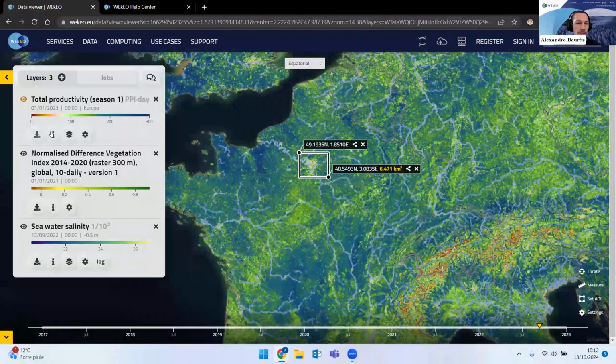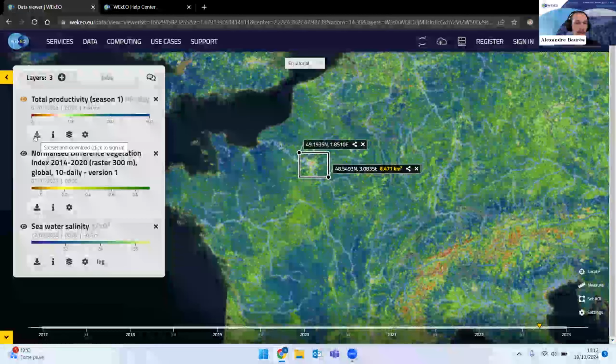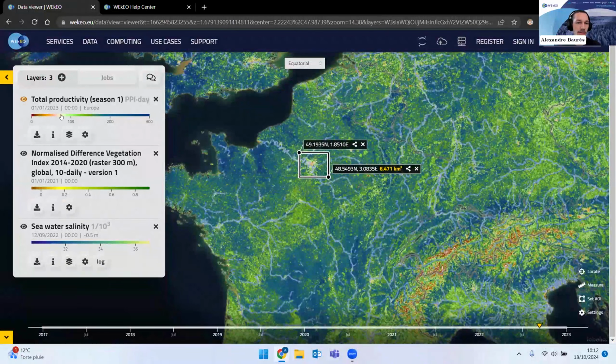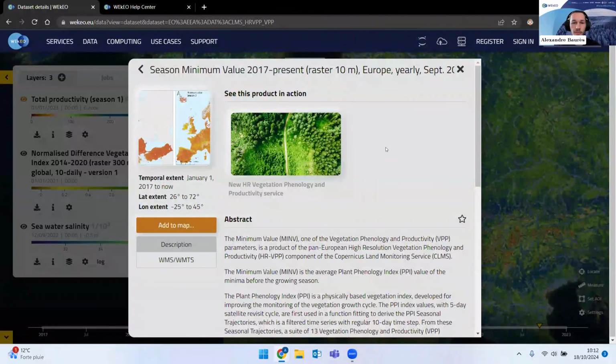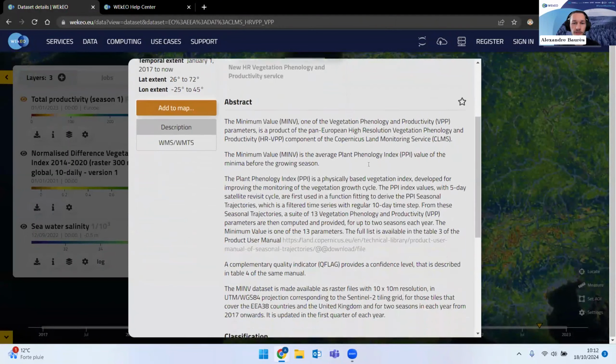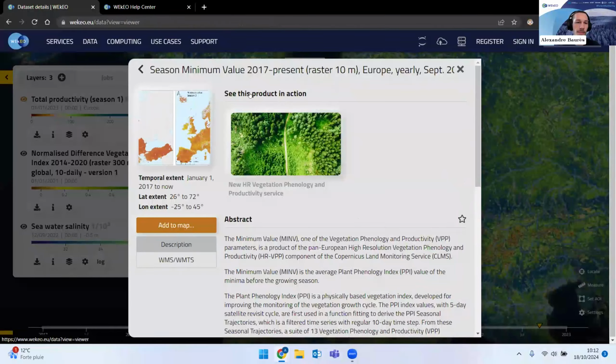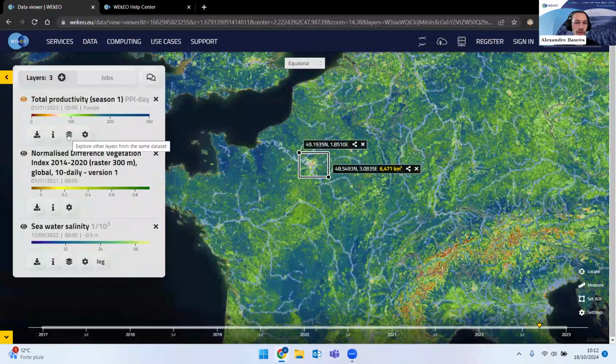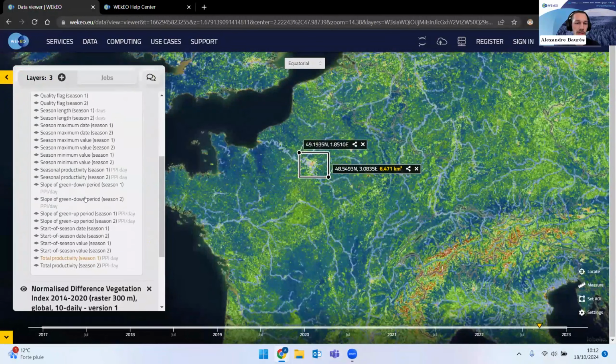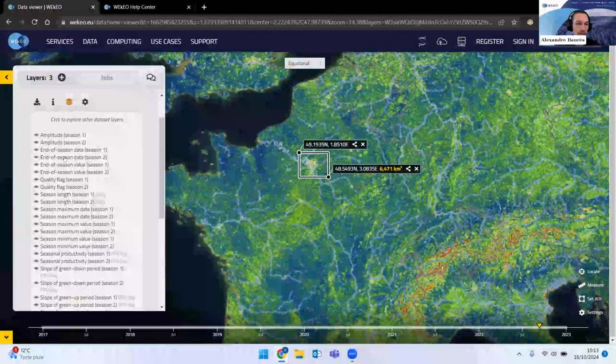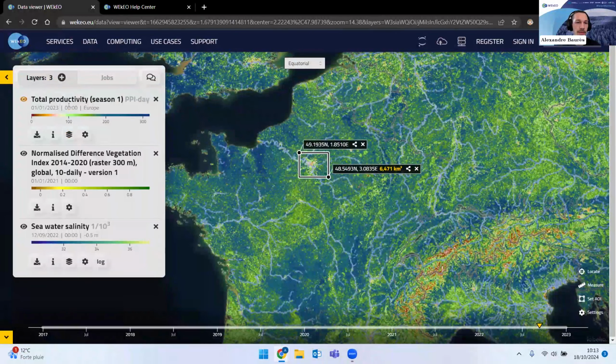Now let's talk about the buttons. So the first one is the subset and alert button that I will detail just after. The information button to come back to this page where we have all the details of the dataset. Then we have the layer button to change the layer we want to display. Before we chose the total productivity, and if we want to change, we can do this here.